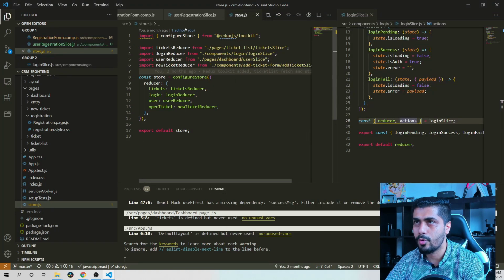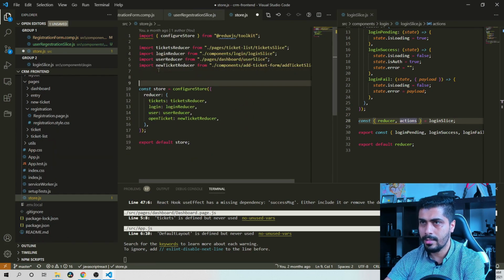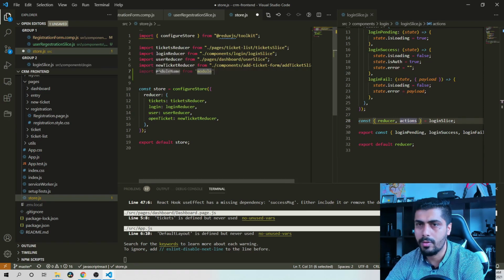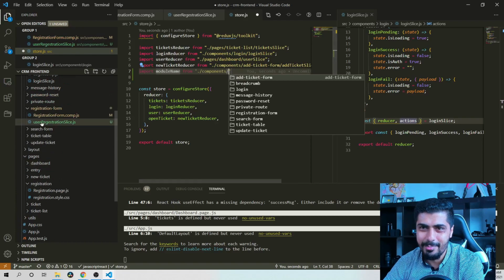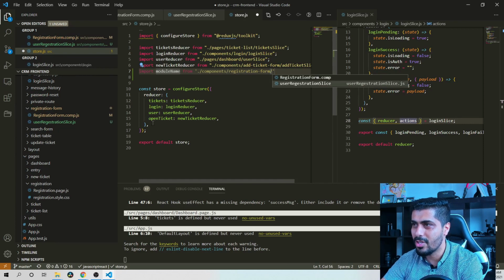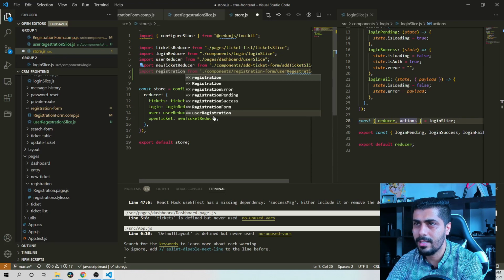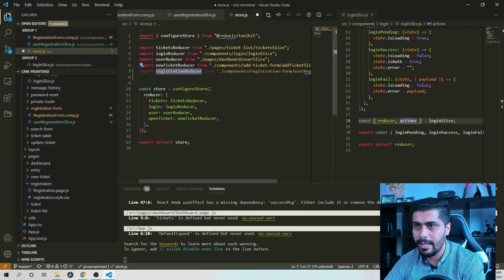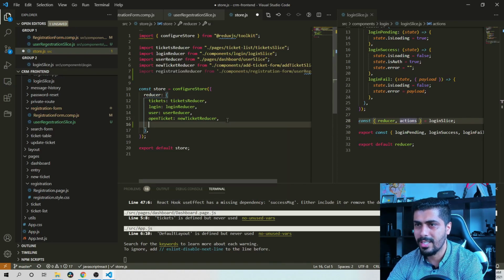So we need to load our Redux reducers into our state here. To do that, first let's import the reducer we have exported from our file here. That's in our components, inside the folder I think was named registration form, and inside the registration form we have user registration slice, and let's give it the name registration reducer actually, and let's add this one in our root reducer so that it will be shown in the root store. So let's call it registration and pass the whole file here.